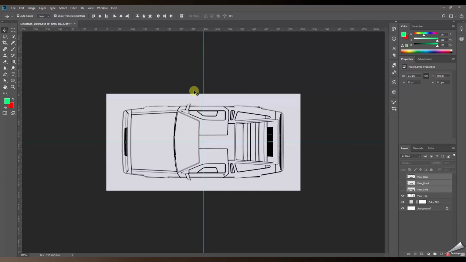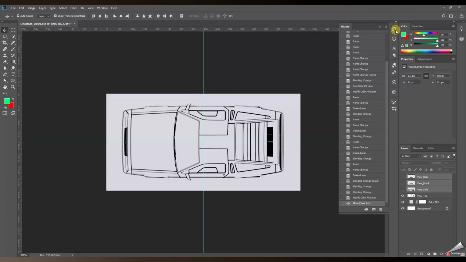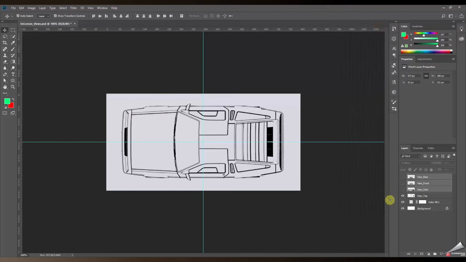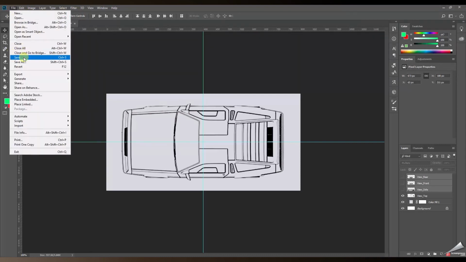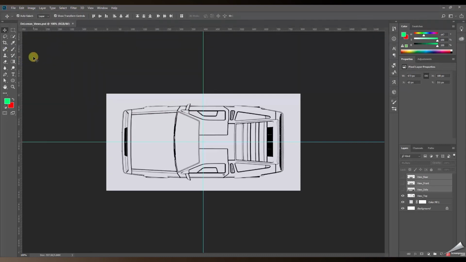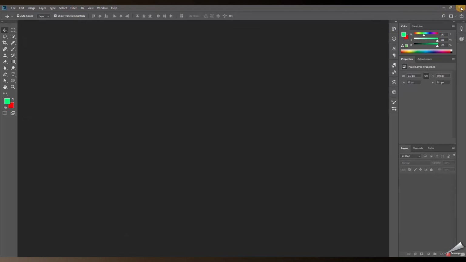Or you could have just hit Control Alt Z until it backed away. I just like to see where everything was, and you should know how to use the history in Photoshop. All right, so I'm done with this. File, save it, and we can close out Photoshop. We're done.